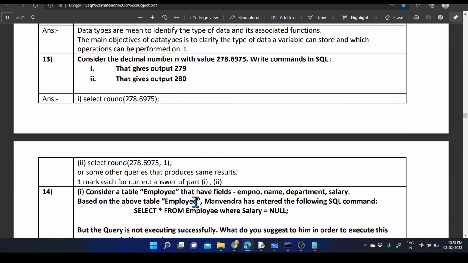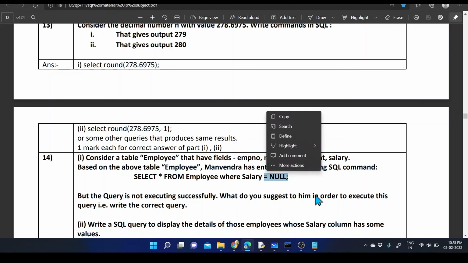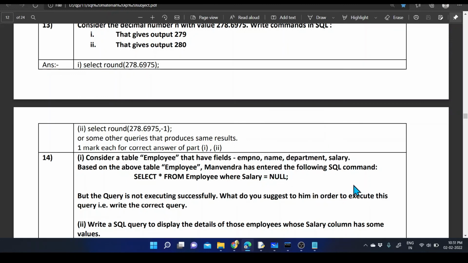Then another question is, consider a table employee that has fields EMPNO, name, department and salary. Based on the above table employee, Manvendra has entered the following SQL command. So what is wrong with this particular command? Whenever we are using null statement, is it permitted to use equal to sign? That's not permitted to use equal to sign along with the null value. You need to use is null. So that's the correction.